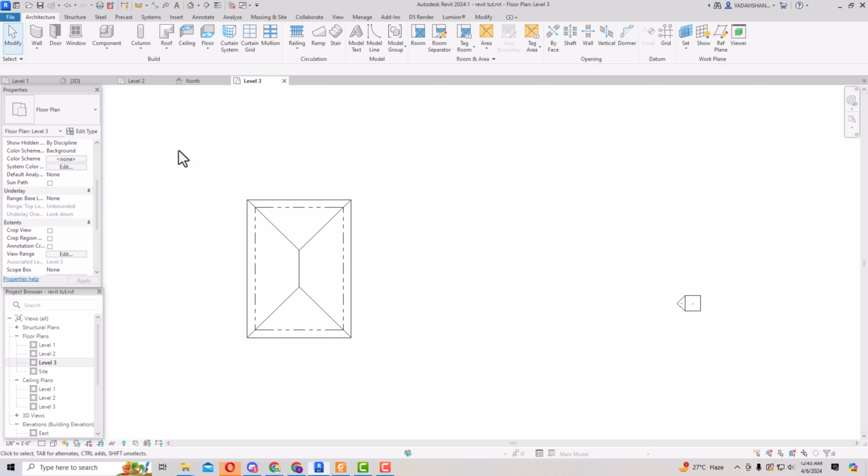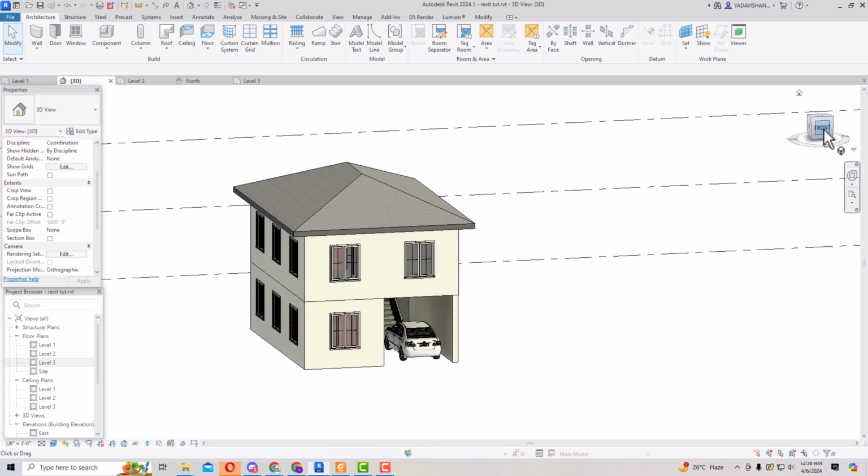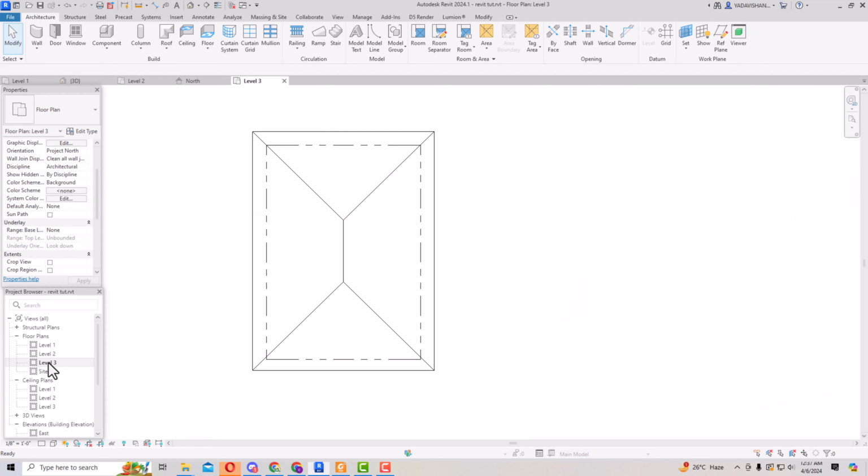So likewise you can use view range in your properties, extend, or you can type the shortcut command VR. You can check this in 3D. So this is our roof here, and this is the hip roof. So likewise you can try here.